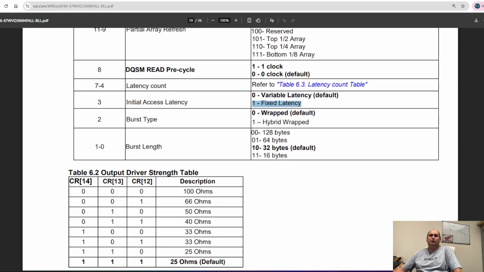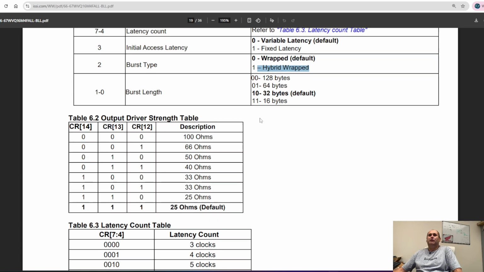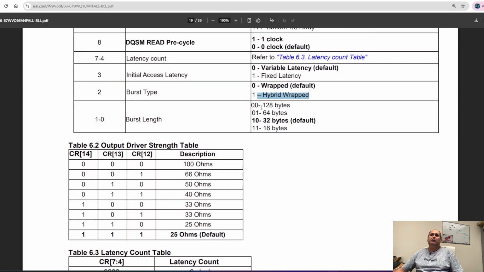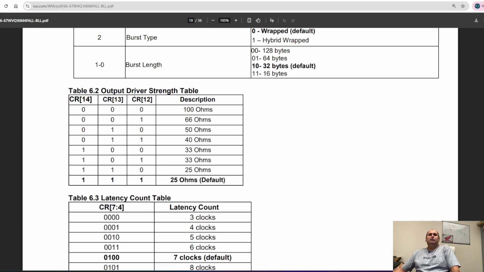And now wrapped or hybrid. I'm not going to go into detail. It's a special case of wrapping. Now, burst length. Burst length is when you read in burst, which is a different command, the part will spit out this number of bytes. So, for example, for a cache controller, if it's a computer which reads instructions, probably you are going to fall on one of those two. If you are reading memory in burst, you can go for the biggest one, or you can just continuously read everything. It's up to you.